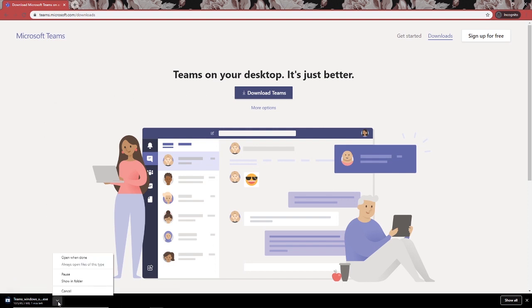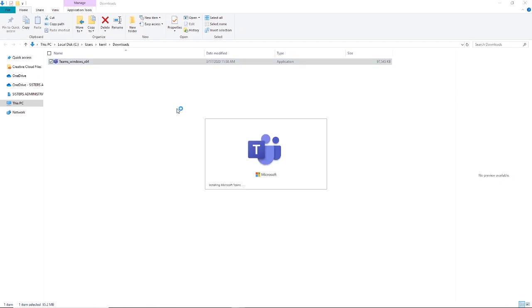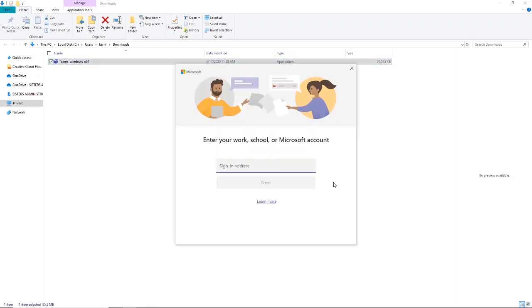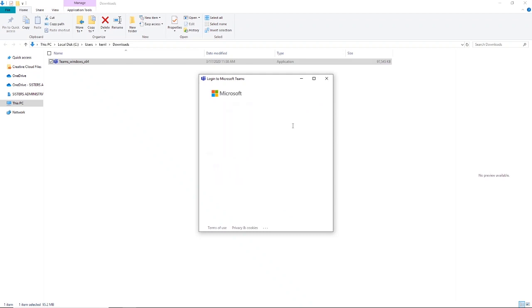Go to your Downloads folder on your computer to see the install file. Double-click on that file and Microsoft Teams will begin installing. Some prompts will show up for you to input your email information. First, put in your company email address. Select Work or School account if this window appears for you. Next, type in your email password.